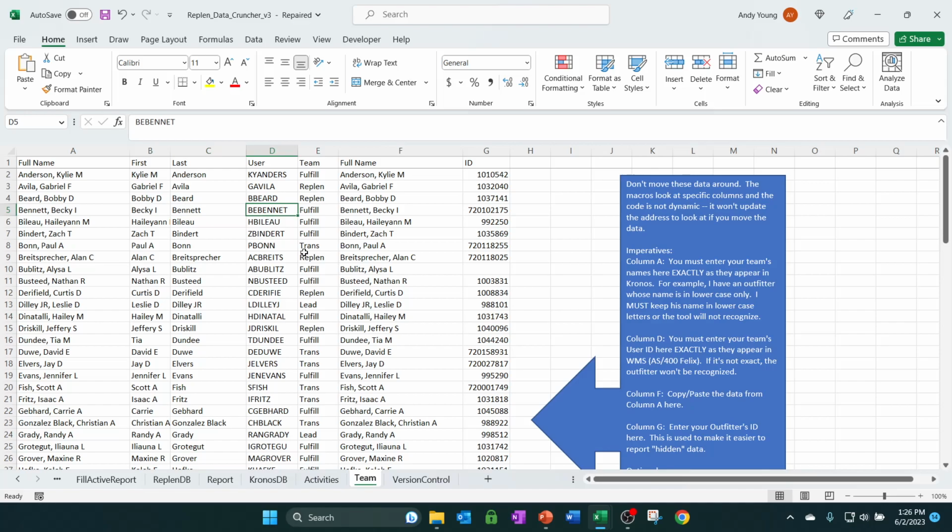Then you'll use the user ID. Again, this must be identical to what's in the WMS system, the AS400 Felix. So whatever your users are in there, this must be identical. This is what's going to come out in the report. So the full name is used by Kronos, the user ID is used by our reporting system, and this lookup table is what allows us to connect those two.